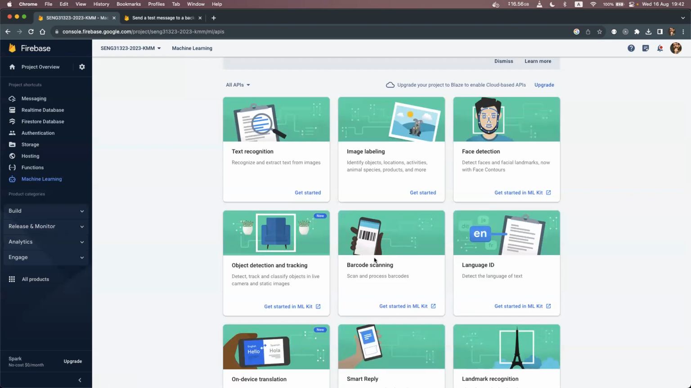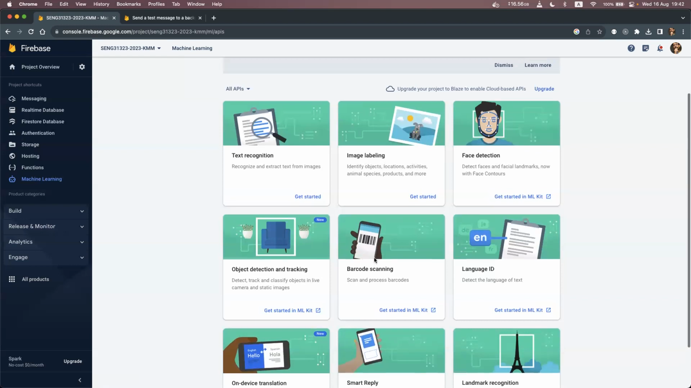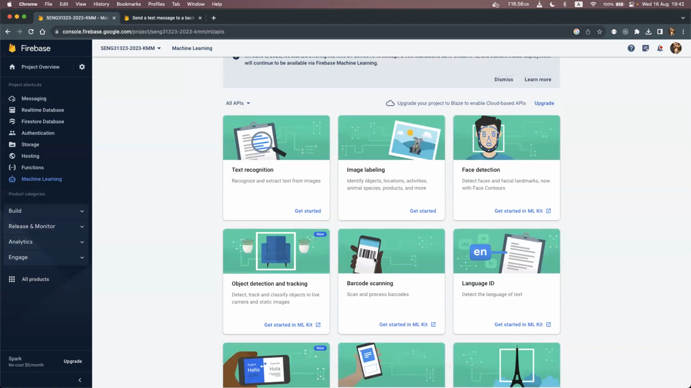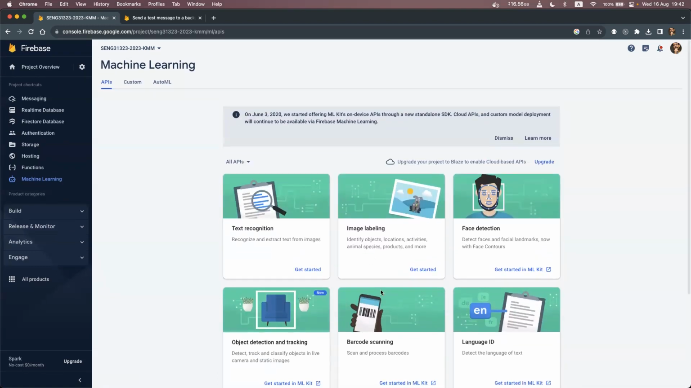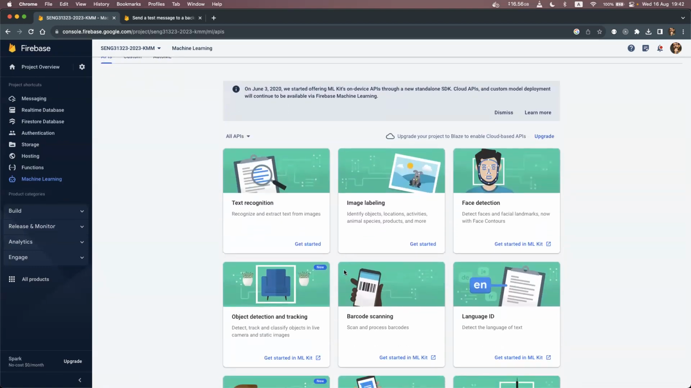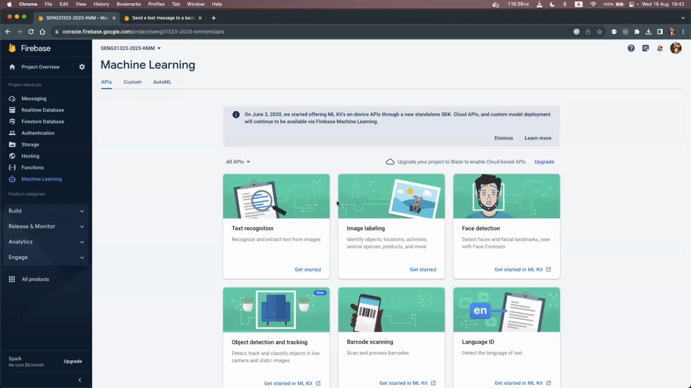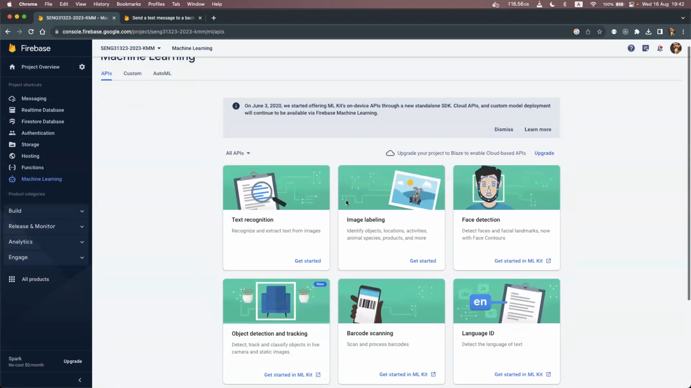These models are highly trained, and the training part is already done. We just have to use them. Other things include face detection, language ID, and landmark recognition. All of these are already there. So if you need face detection in your application, you just have to use these machine learning APIs. It will be easy.